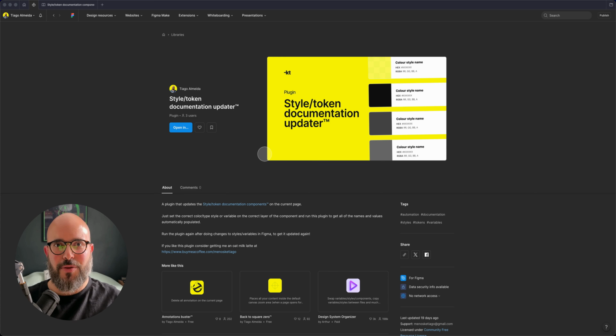Let me guide you to my newest Figma plugin called Style Token Documentation Updater. For those that have been following me for a bit, you will probably remember that about 3 years ago I published a Figma library called Style Token Documentation Components. And then I actually had an Automator script and a Figlet script later on to get those color and typography documentations automatically updated.